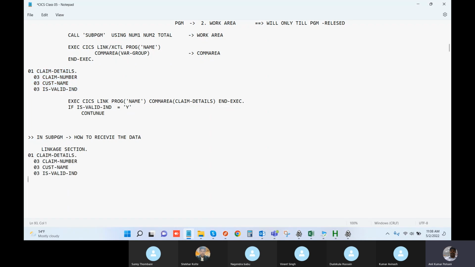That is also fine, but make sure the group name, what you are seeing here as a group name, must be DFH COMMAREA. There is no other variable group you have to use. On the main program, you can write any name, but in the subprogram, the receiving group name should be DFH COMMAREA.